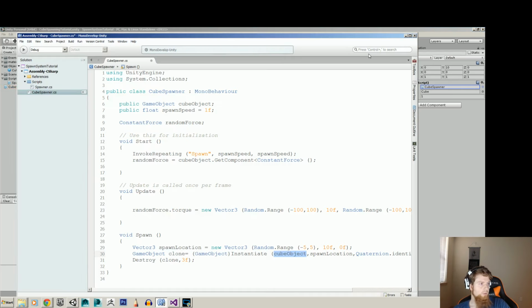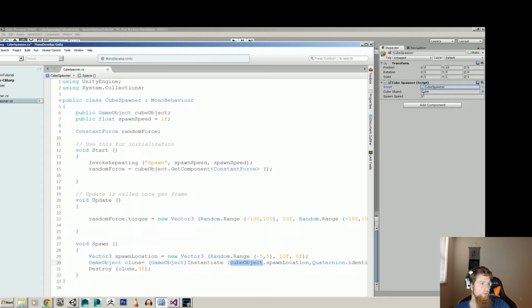So right here where I've dropped the cube object into cube object, that's where it goes.